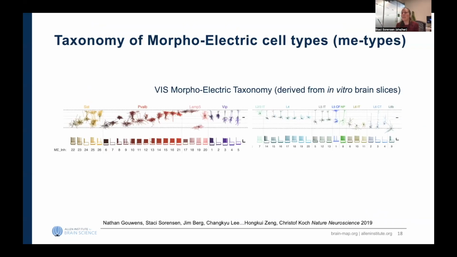Okay, so we then use the morphoelectric properties that we measured from individual cells using our patch clamp method. We then use these data to establish a taxonomy of morphoelectric types shown here in mouse visual cortex. And you can see that each type has a neuron with a different shape shown up top, and then a different electrical response, as you can see down below.